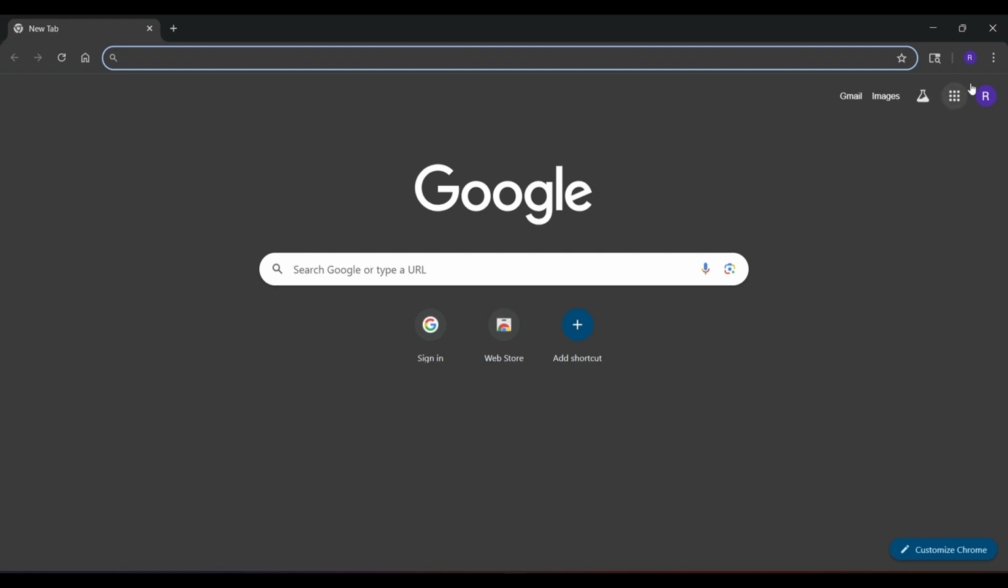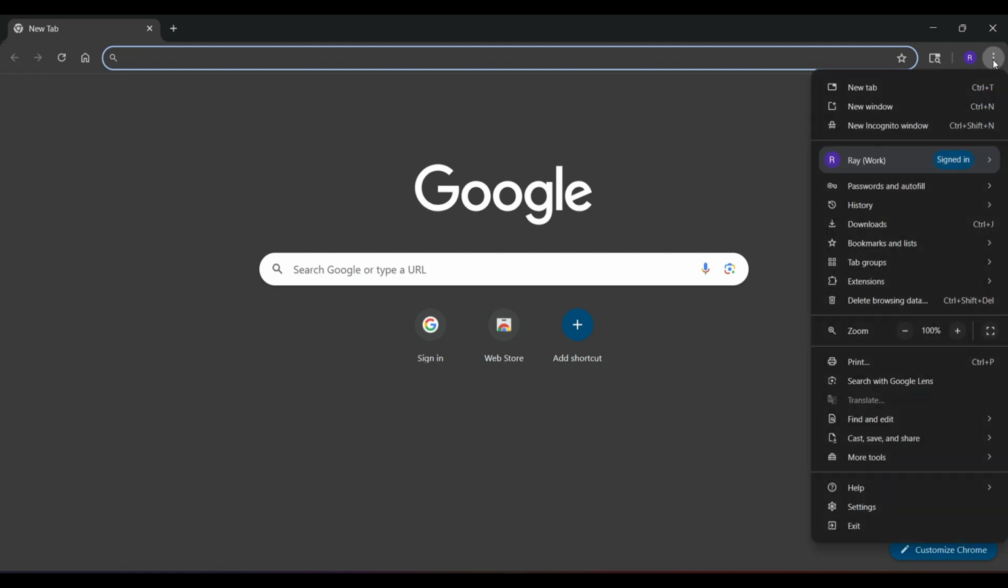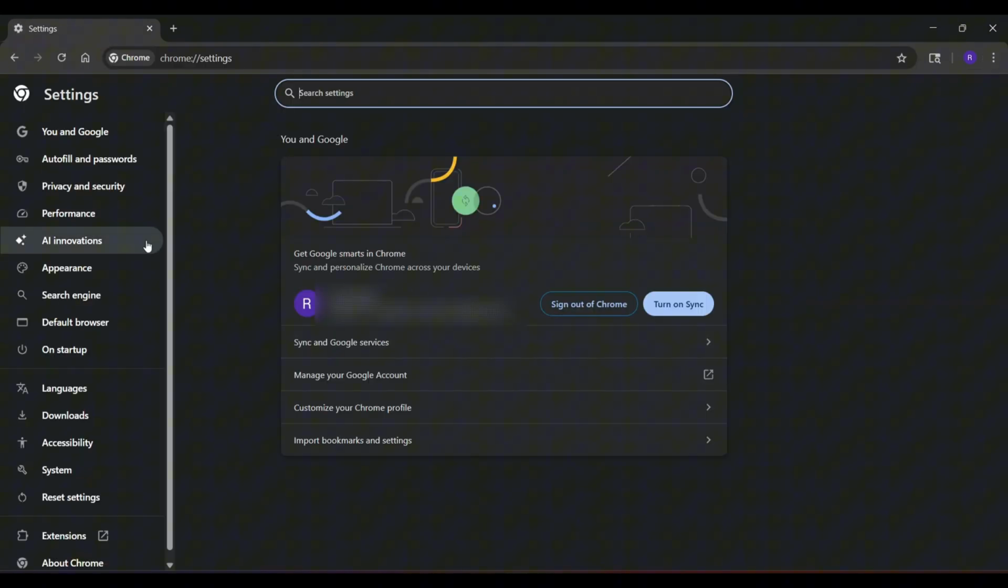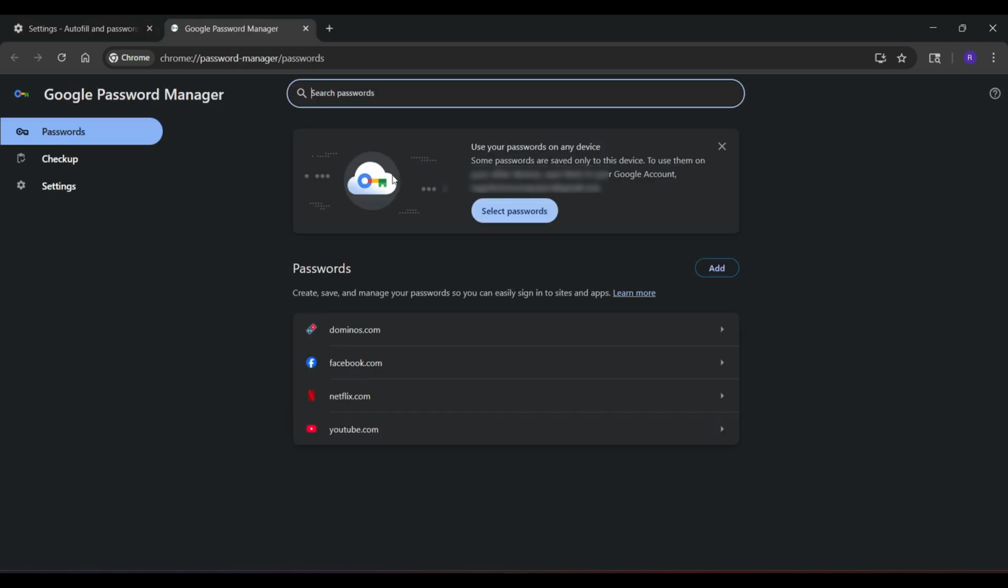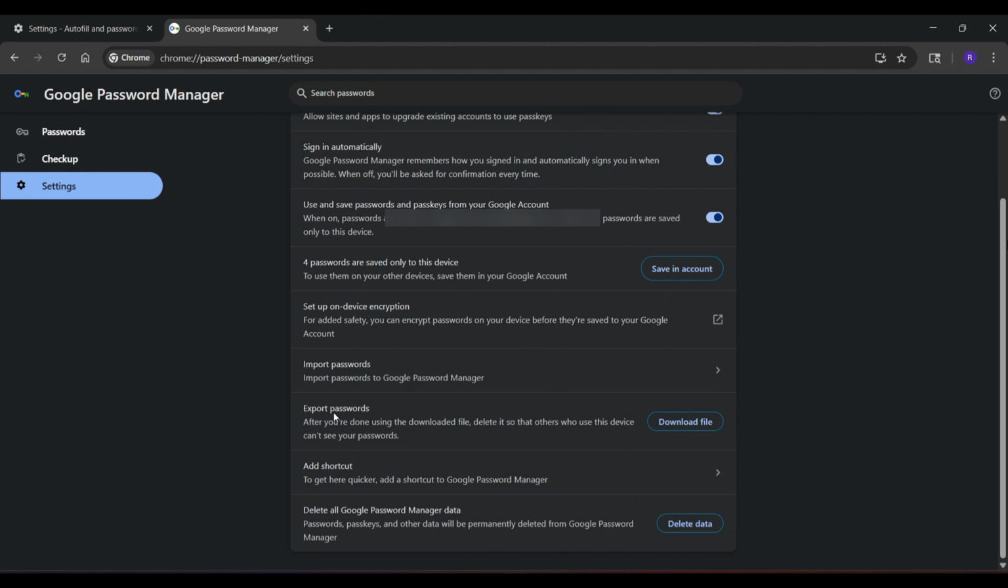If you use a different browser or have an existing password manager, the process will be similar. So first, we're going to open up Google Chrome and click the three-dot menu in the top right corner. Go to Settings. On the left-hand menu, click on Autofill and Passwords, and then select Google Password Manager. In the Password Manager settings, click on Settings in the left sidebar.